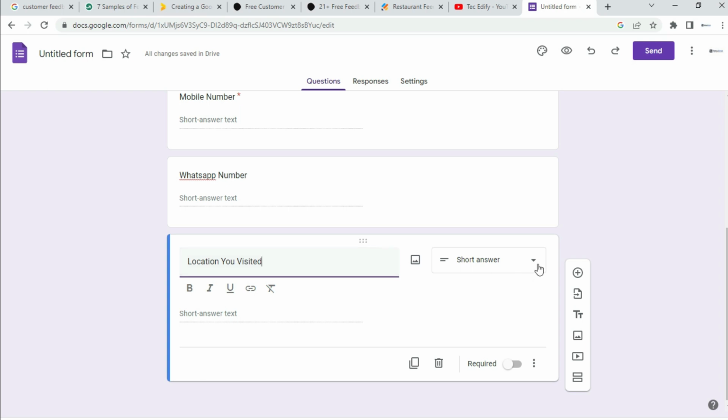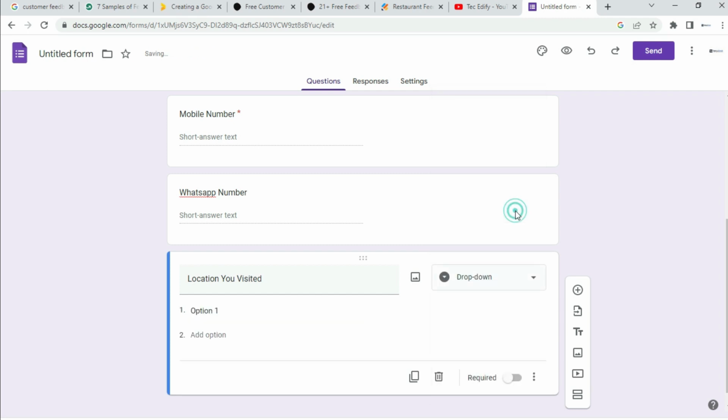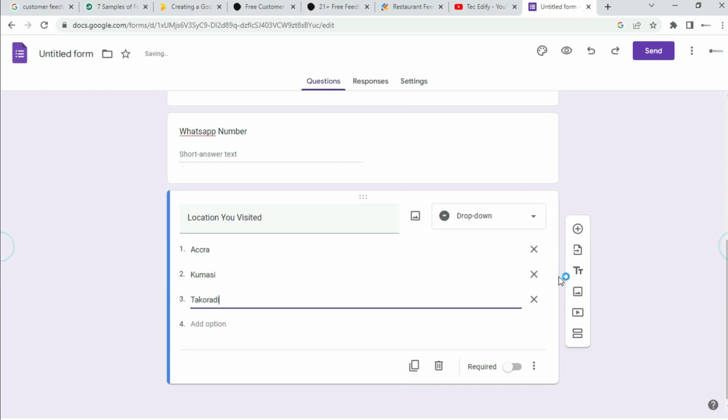Now over there we need to change the form type, so we can make it a drop menu, and then we'll include all the locations where our restaurant serves. If you have only one location, you can just leave it on one location. But we are assuming you have multiple branches that you serve, so I'm going to add 3 branches here. We'll say Accra, Kumasi, and Takoradi. So over here, users will have a drop down menu that they can choose from, the locations that they visited.